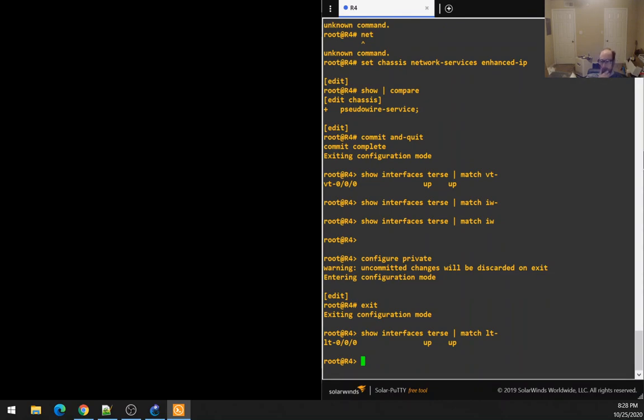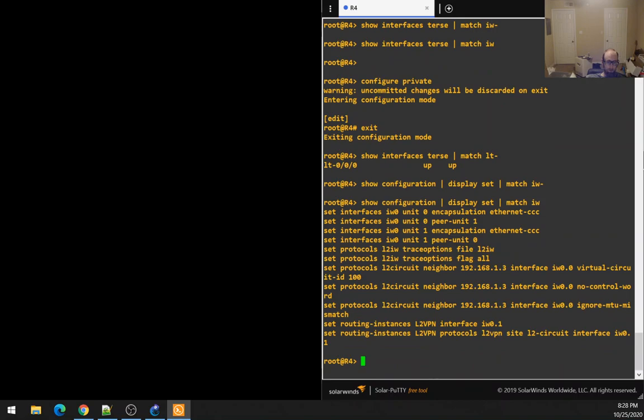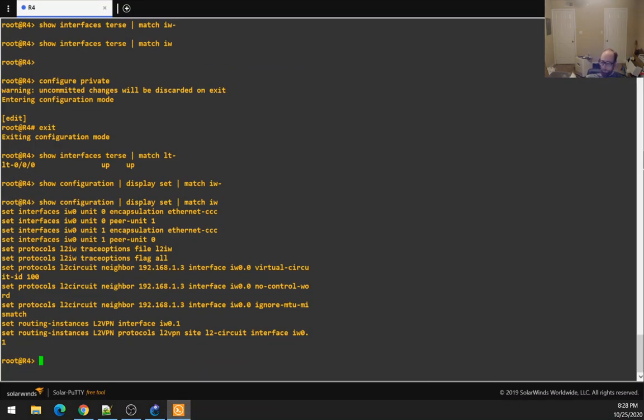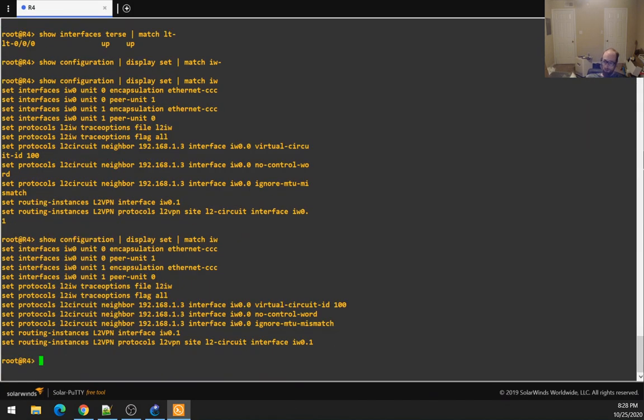Yeah, I've got an LTE interface, so let's do show configuration, pipe display set, pipe match IW dash, or IW. Yeah, here we go. Okay, and then we'll just swap that out for an LTE interface.